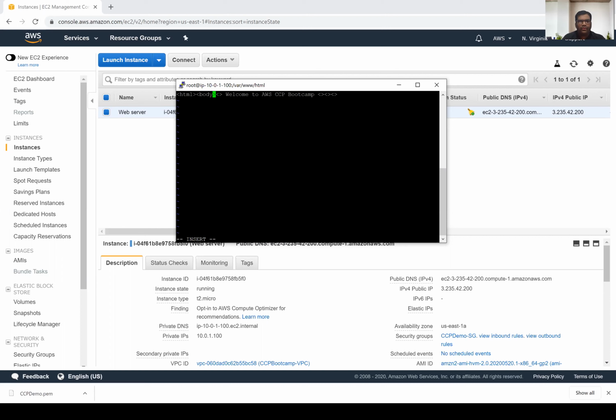So if you know what is HTML, then you'll understand what I'm doing. And then I'm gonna close it again. So I'm gonna write this. Just making sure everything looks good.